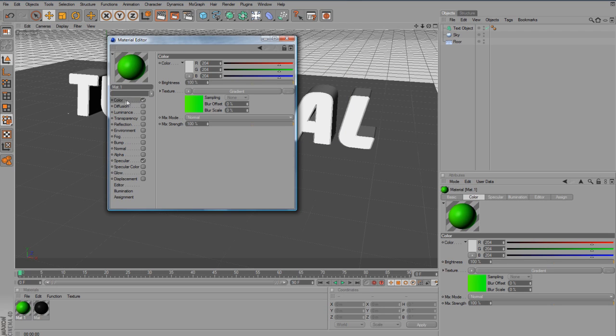And go back onto the colour just by clicking it. And under texture, click on the arrow again and go to copy channel. And under luminance, go to paste channel. Make sure you have luminance ticked.